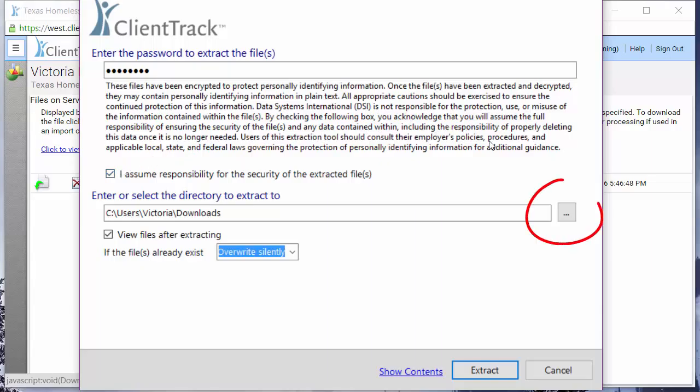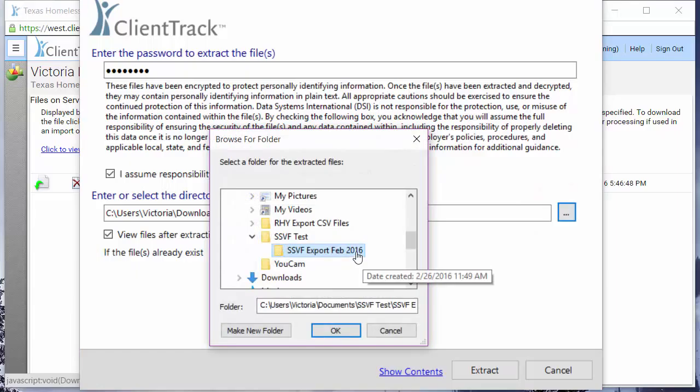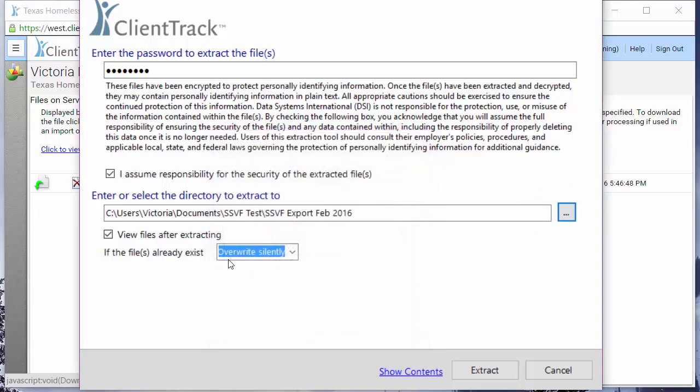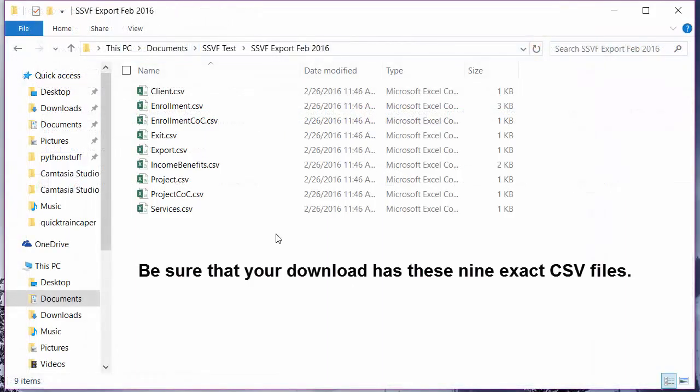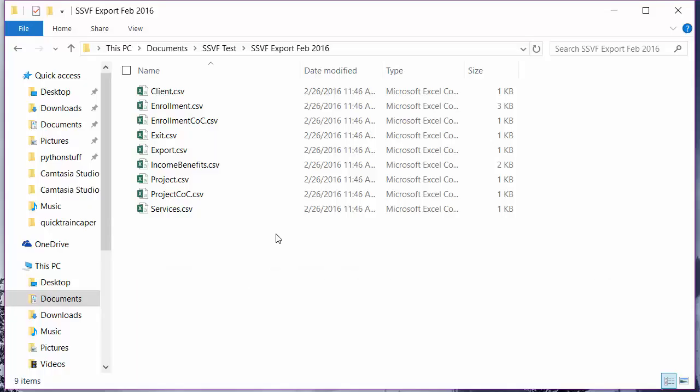Click on this icon to select which folder you want your files to download to. Once you've selected that folder, select OK, and then Extract. You should have 9 CSV files that downloaded. There's just one extra step that you need to complete before you upload this data to the VA repository. We need to zip these 9 CSV files.